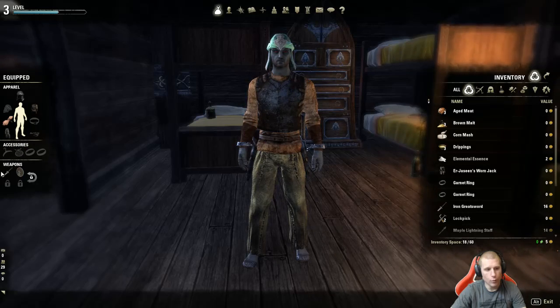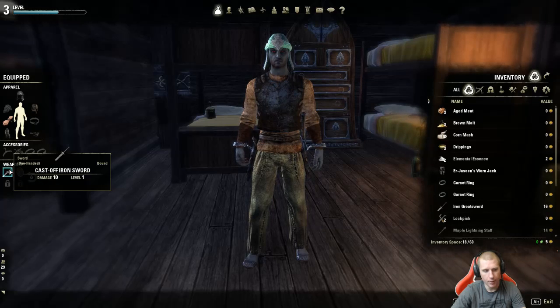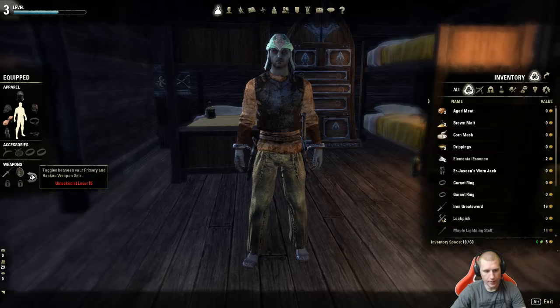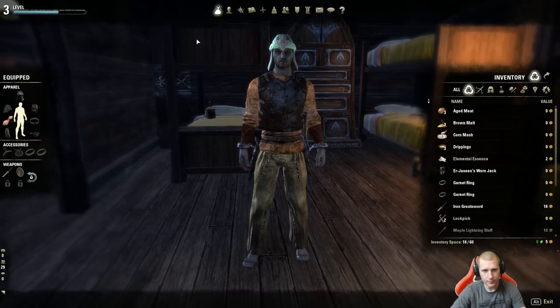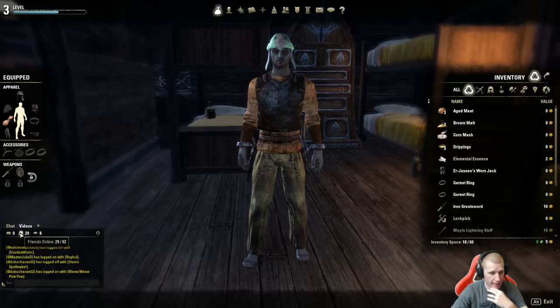Then you have your weapons. Now notice it's locked here. You unlock your second bar once you get level 15 or above. So right now I can only use one. That's why this weapon slot is locked for me. That's inventory. While my mouse is down here, I want to talk about the chat box.